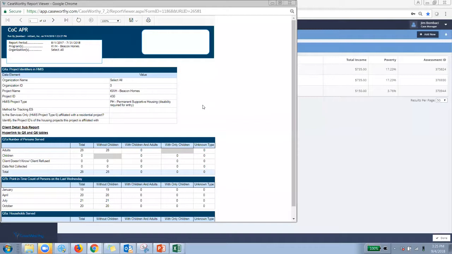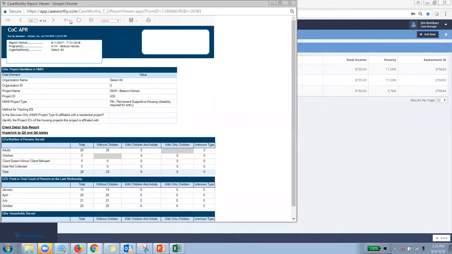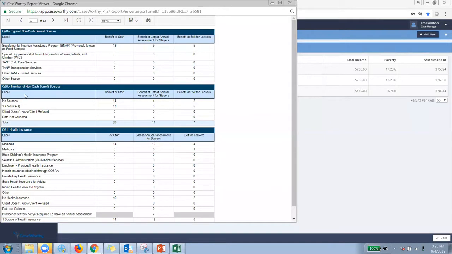And that goes for any issue, whether it's health insurance or non-cash benefits. If it's saying it's something that happened at entry, so for example, non-cash benefits, if you have data not collected like this, benefits at start, that's looking at an entry assessment. If it's something that's latest annual, that's looking for an annual assessment.